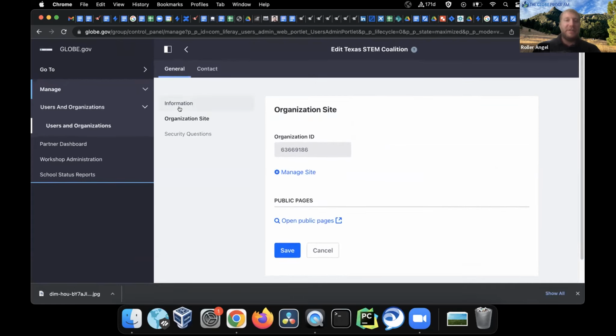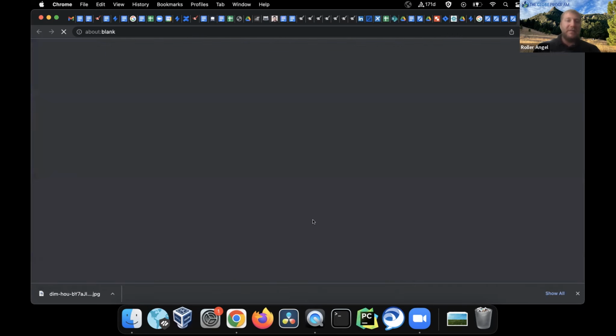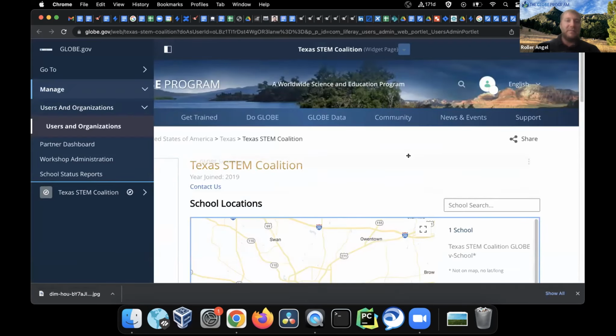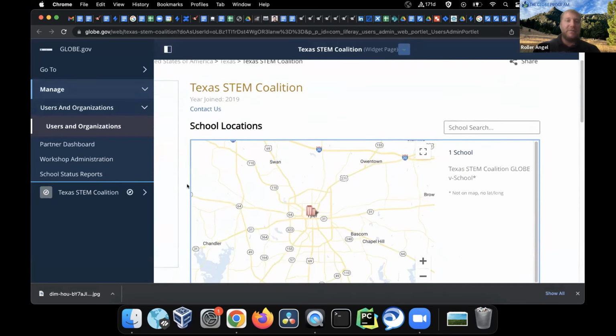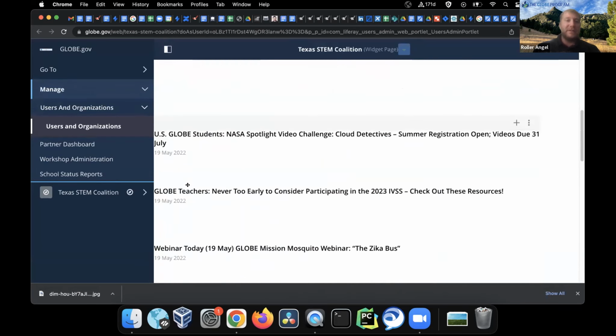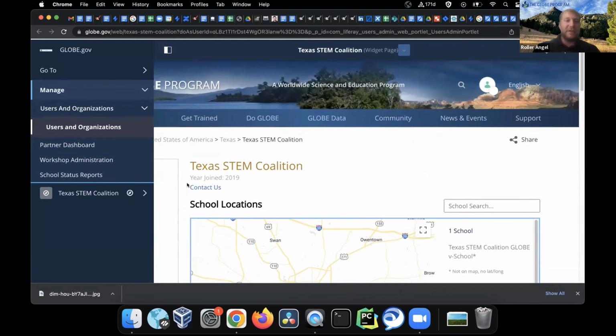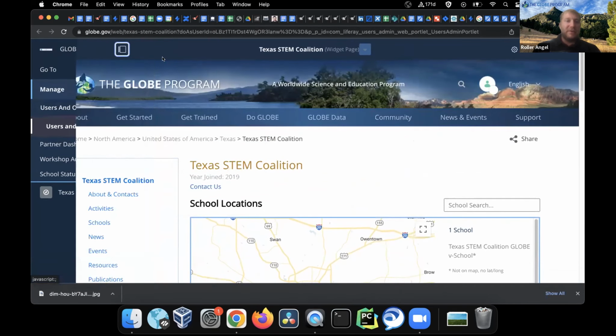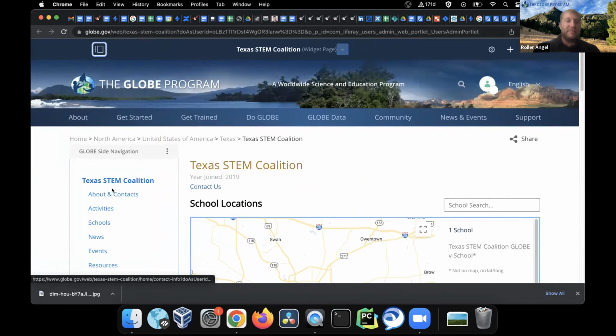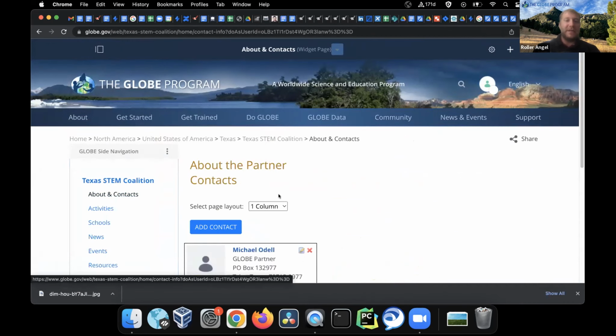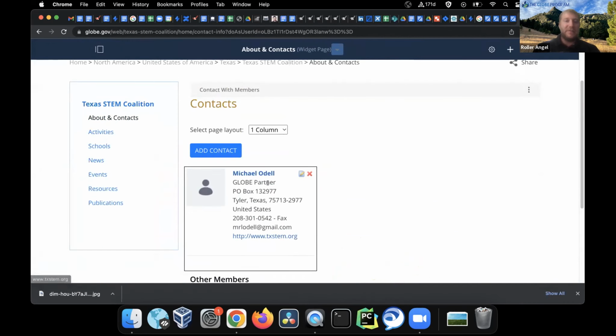And if you're curious if you're editing the right one, this organization site has this open public page. If you click on that, it'll take you to that partner page, and that'll make you aware of what organization you're actually editing, just so you can double check that this is the right one. And then you can see, okay, about, contacts. All right, and that's where the change would go.